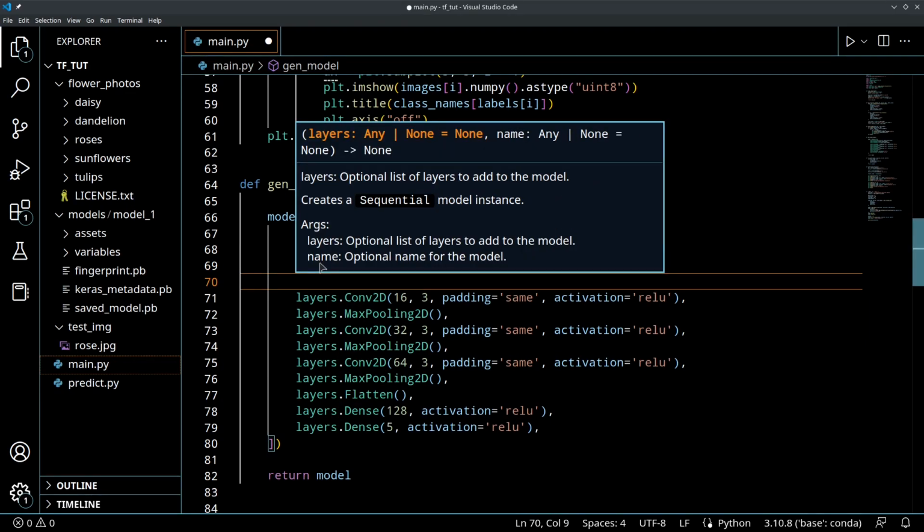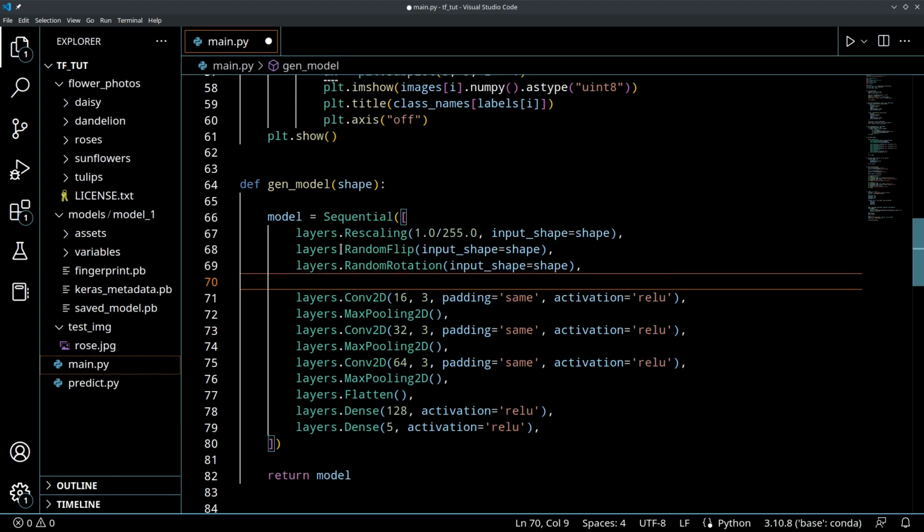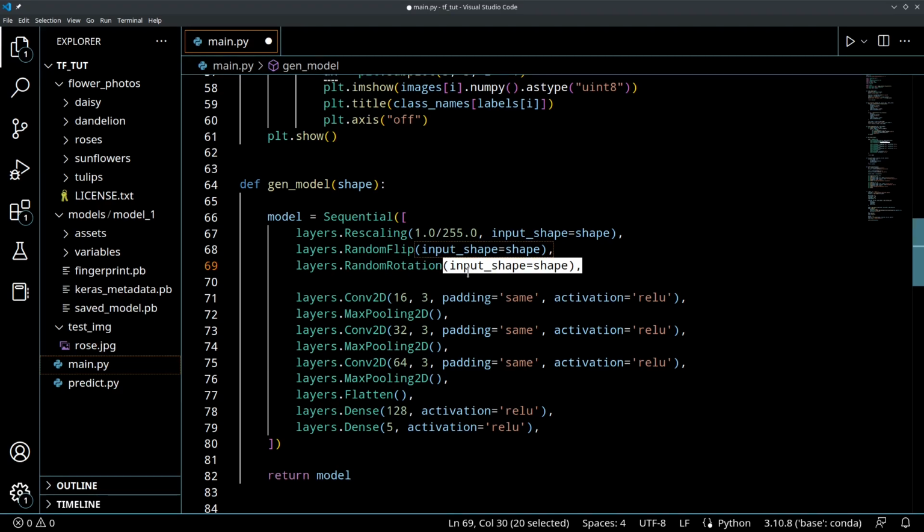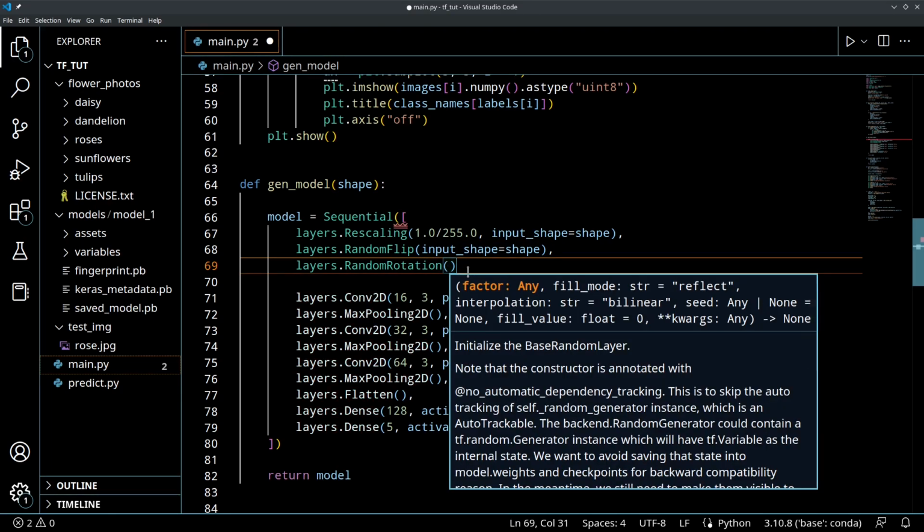Okay, next let's add, oh sorry, we've got to go back. So we have to put in a factor here. It's good to put in a factor. So let me delete this so I can get the IntelliSense back. Yeah, so the factor you can think of as kind of a ratio from 0 to 1. It's a float value from 0 to 1, and it's going to be kind of an amount of rotation. So if you set this to a very large number, you're going to get much bigger rotations. So this is good to control.